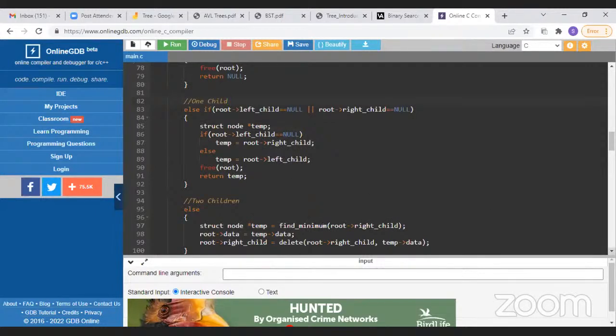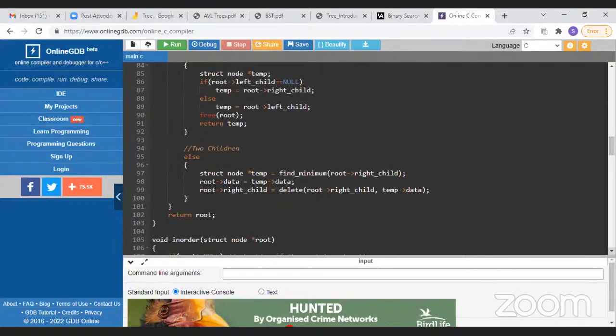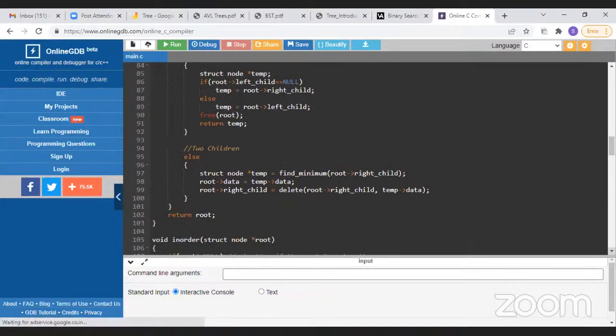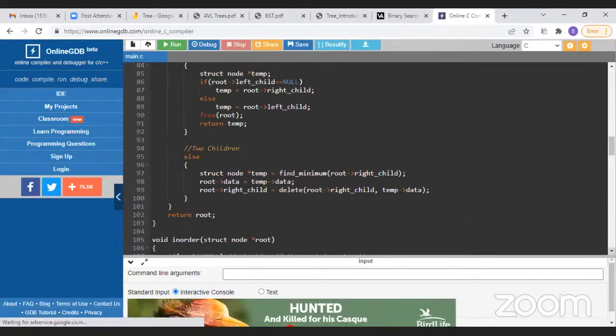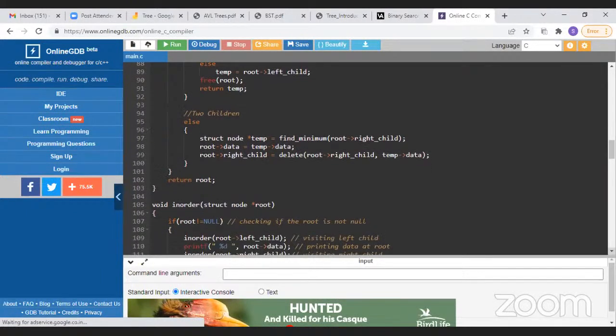Suppose we have a 2 children scenario. For that one day I told find the minimum element in the right subtree or find the maximum element in the left subtree, any one. After identifying that, we are going to make the problem simple. So here, for the 2 children scenario, finding the minimum element in the right subtree. After getting the minimum element, you have to swap.